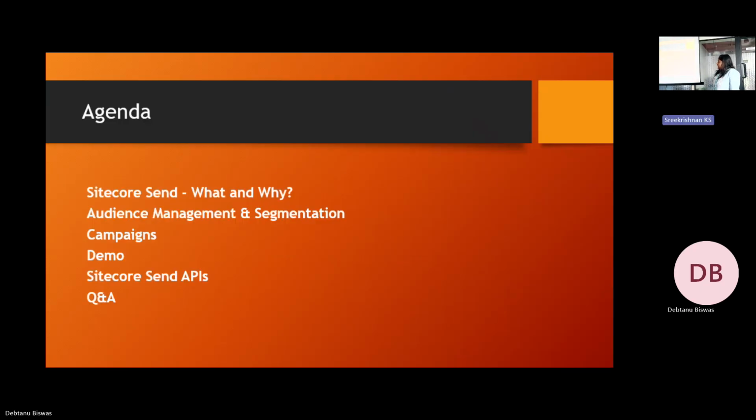So today's agenda is: what is Sitecore Send and why it is used, audience management and segmentation, campaign demos, and the API keys which Sitecore Send has. I have set up a few API keys as well, and a Q&A session if anything.